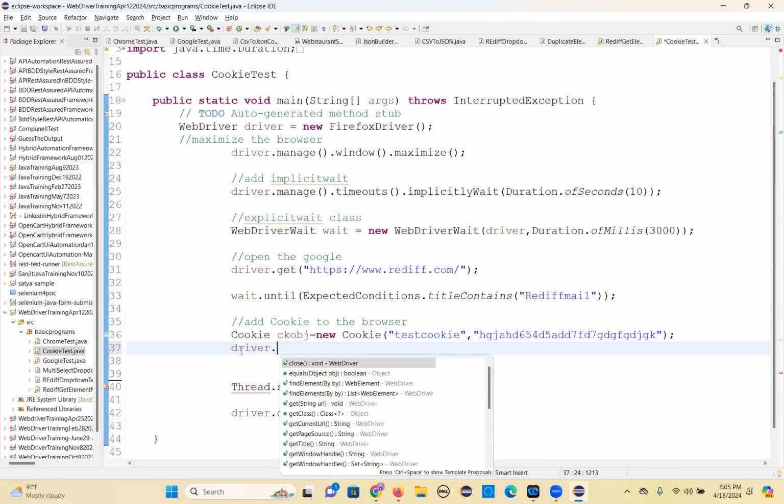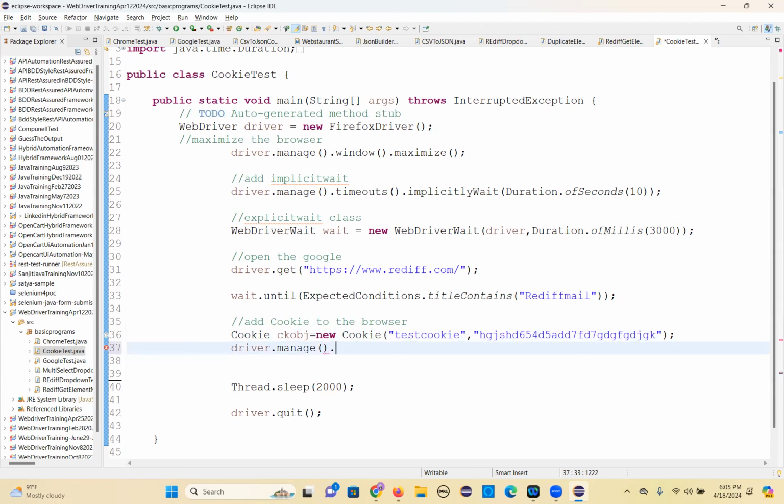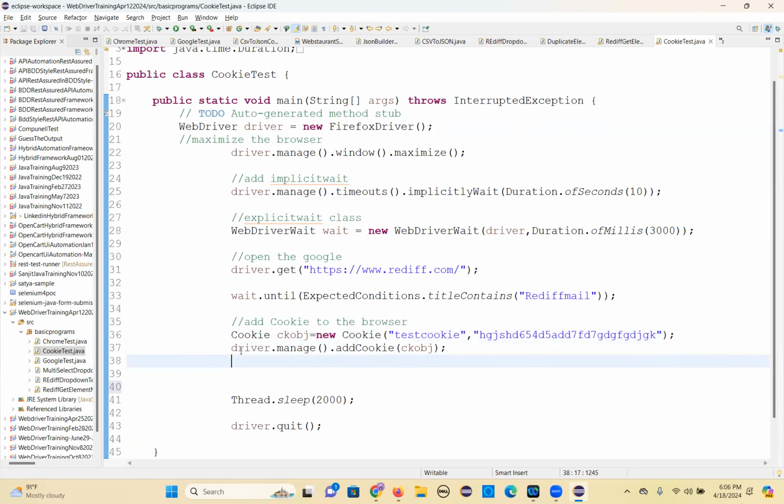Then if you want to add this cookie to the browser, you have to write driver dot manage method dot add cookie. So add cookie. You can just add that cookie to the browser. Automatically it will be added.